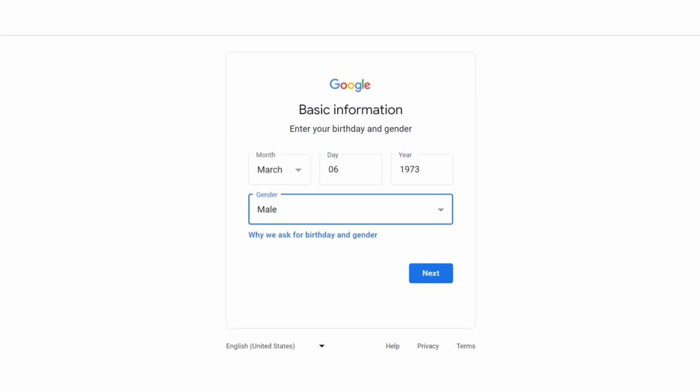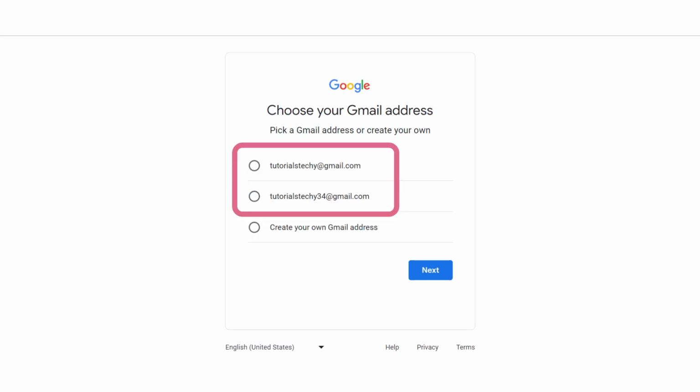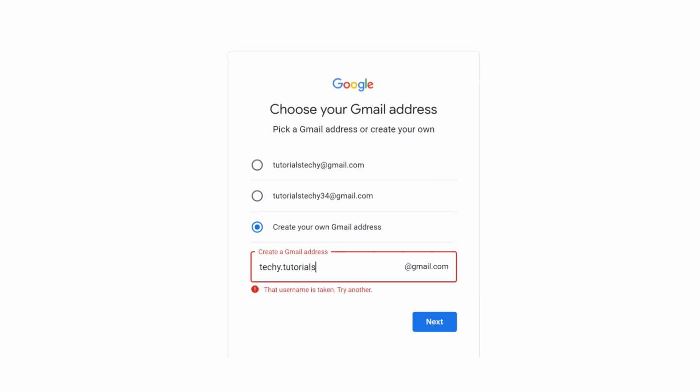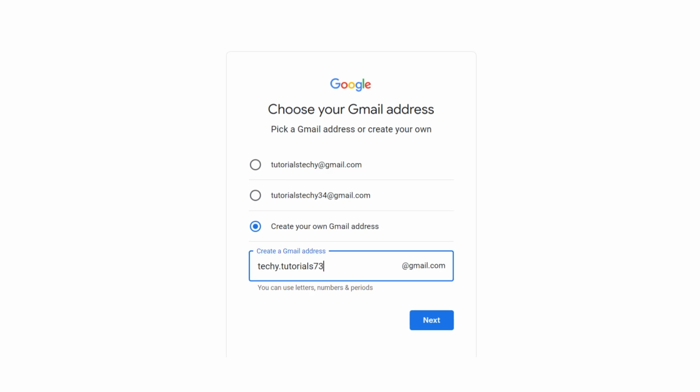Click Next. Gmail automatically suggests user-friendly email addresses, as seen in the red rectangle. If that appeals to you, click Next. Alternatively, you have the option to create your own Gmail address by choosing Create Your Own Gmail Address and clicking Next. Tip 2. Use a dot between the first and last name for better availability. You can also add some digits to make the username more memorable.